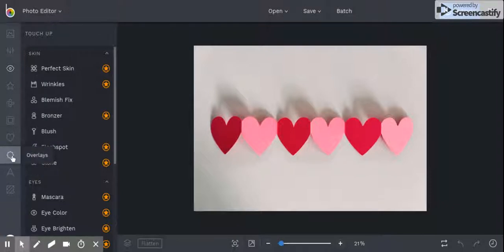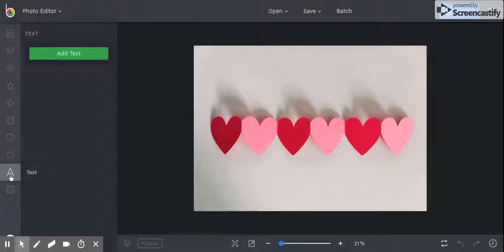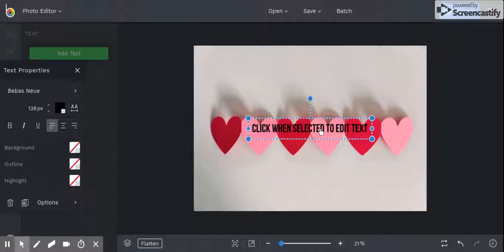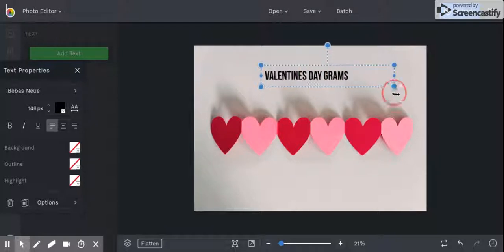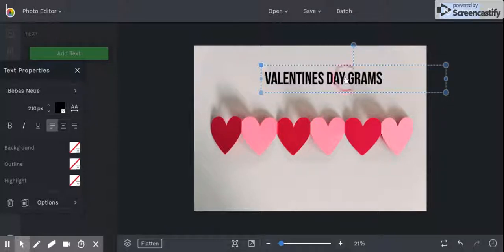You can add like little chat bubbles or anything like that. But usually I just go over to text. I click add text, and then I do whatever I'm doing. So let's say I want to talk about Valentine's Day grams. And then I just adjust the size of the font to however big I want it.